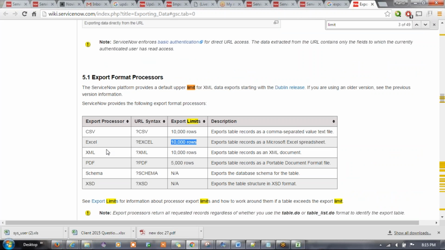Even Excel is 10,000 rows. XML is also 10,000. You can do even PDF. I don't know how you can do PDF. I never did PDF, so most of the time you do Excel or CSV. So this is your 10,000.